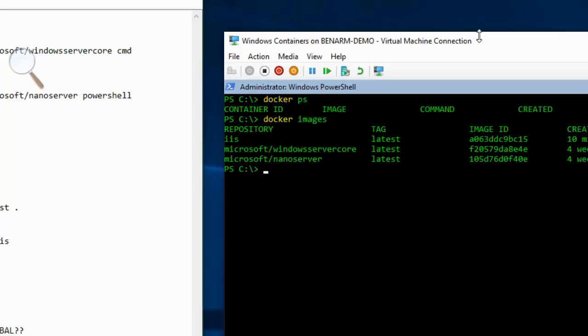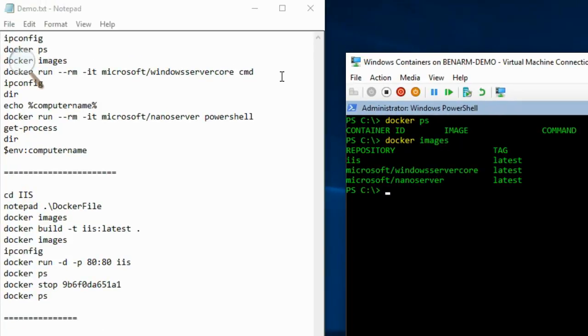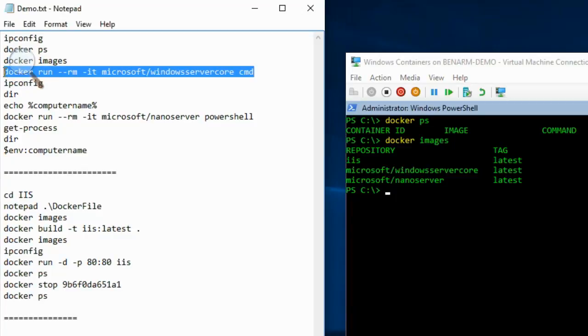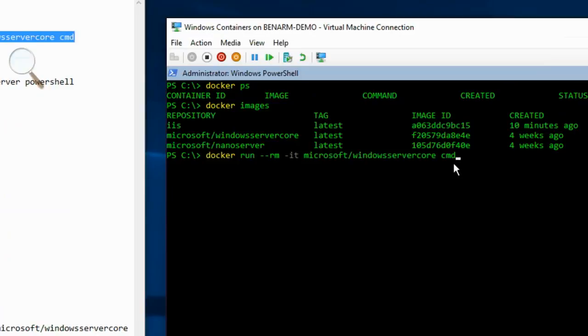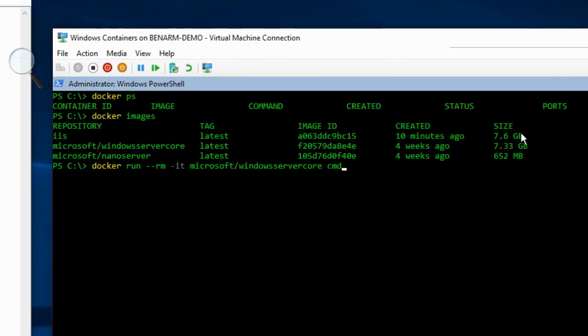I also have an IIS image that I've built that I'll show you in a little bit. And I'm going to do this first command here. What this command says is, Docker, can you run a new container? The --rm says, delete it when you're done, because Ben's doing a demo and he doesn't want to have to remember to delete it later on. Use the Windows Server core image and start the command prompt.